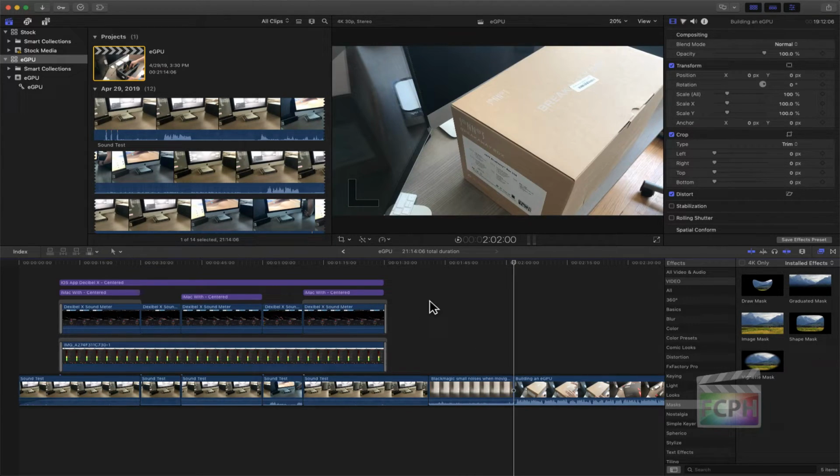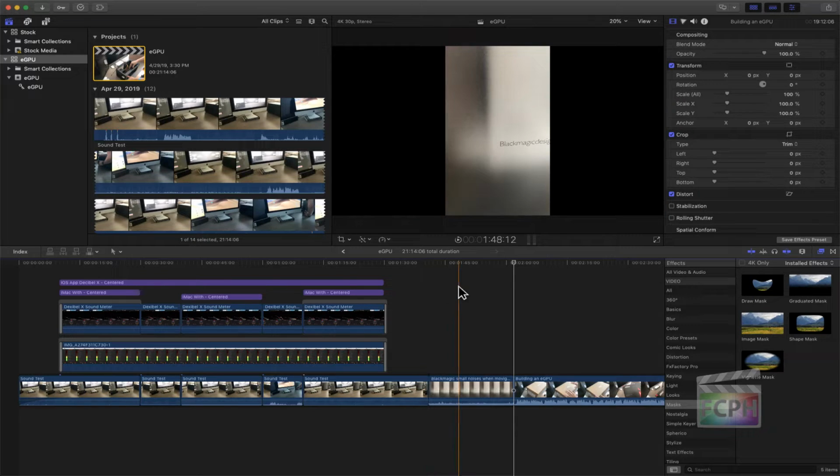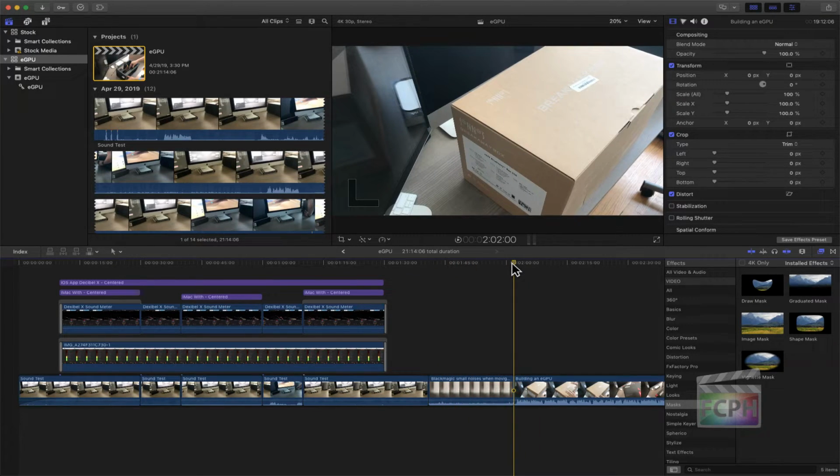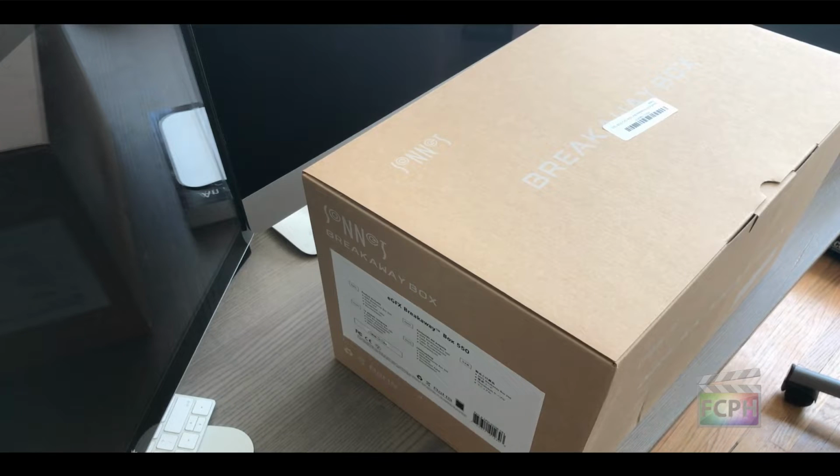So now we're going to take a couple minutes here. I'm going to show you how I built the eGPU box. The audio is not great on this. It wasn't a good mic or anything, but this should give you an idea of building that box.